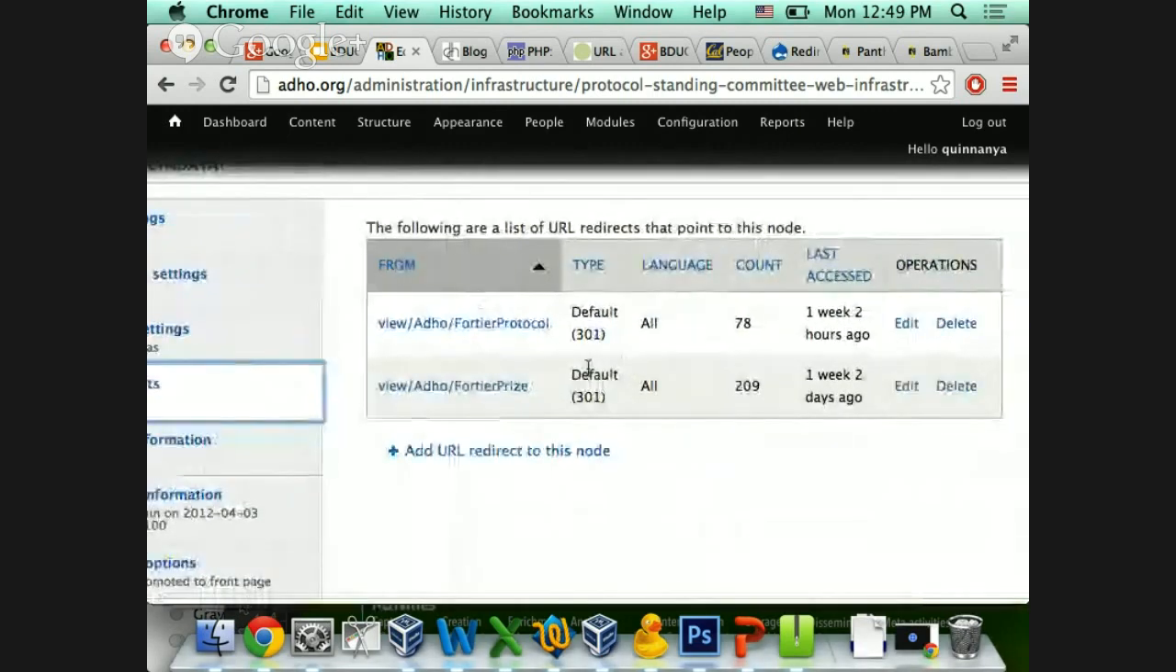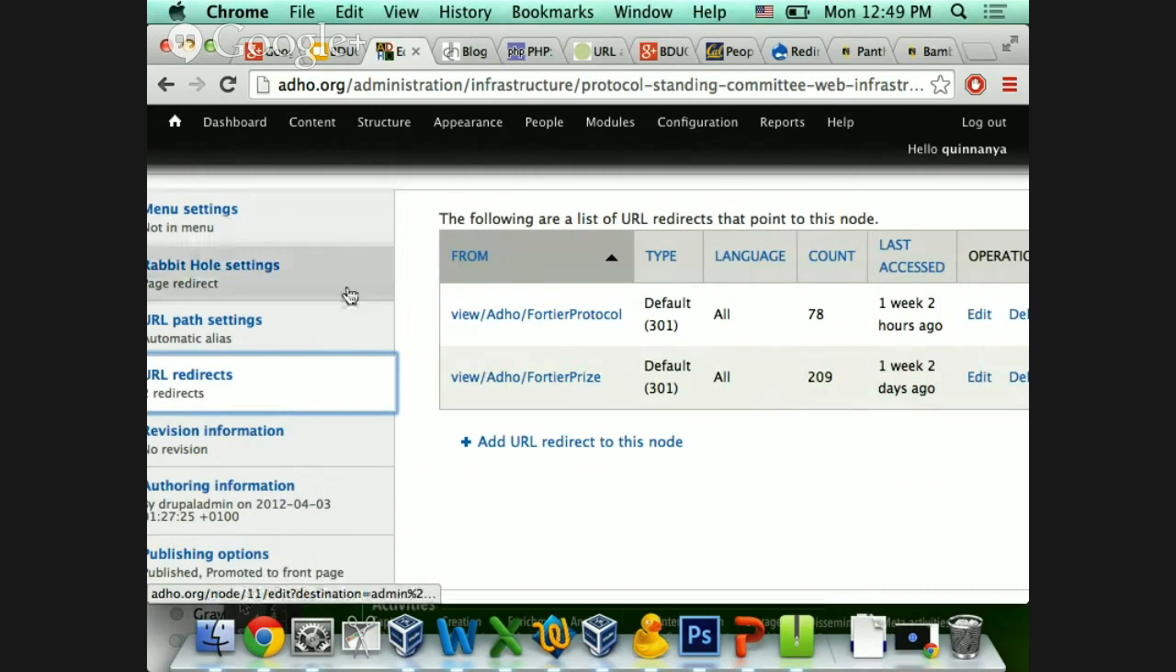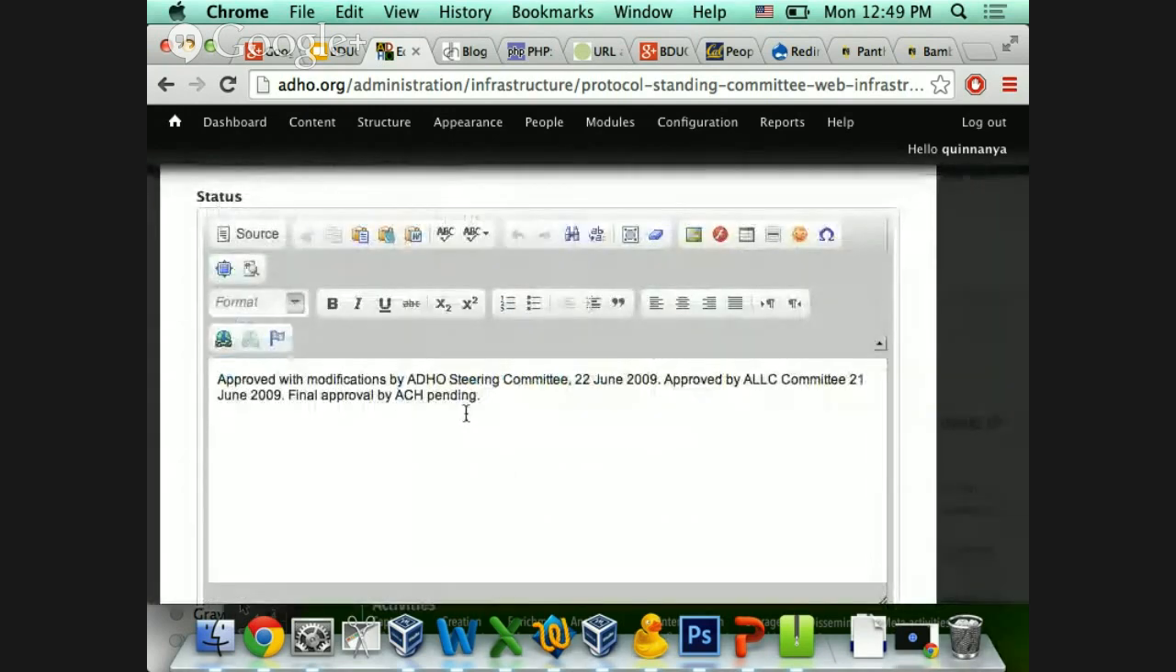Yeah. So this actually was a better example than I thought. These are the old names for this page, or these are the old names for what this would have gone to on the old site, and then we're using Rabbit Hole to kind of bounce it further to the view.